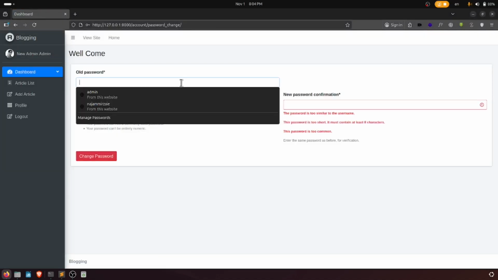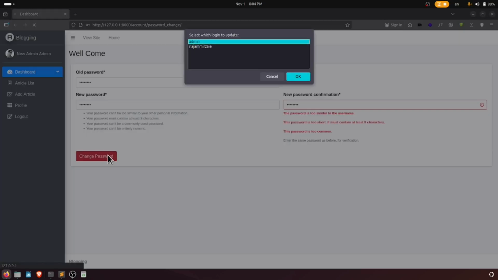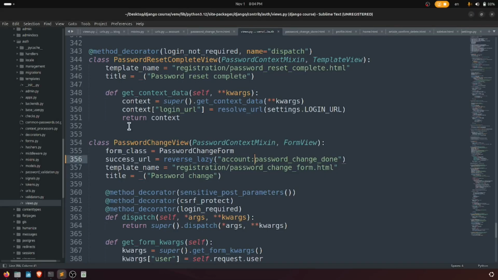Okay, I want to change the password. When I press the change password, let's see what happens. This is now done, but it is not a good practice, or it is not a good way to change something in Django code. So what we can do, we will tag this.